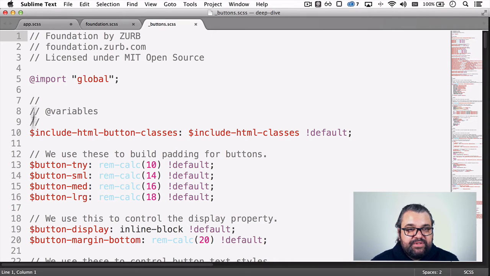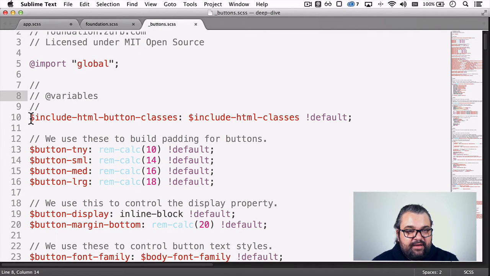This works just like the app, and so it imports global. We could later on take a look at how global works, what is it importing? And then you can see they're setting variables: include HTML button classes, include HTML classes, and then you have this exclamation point default keyword.